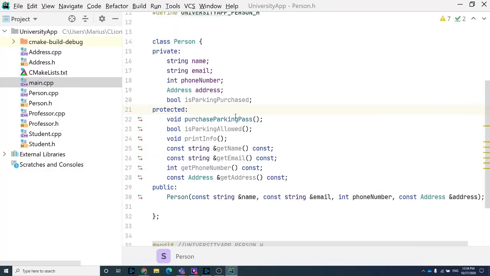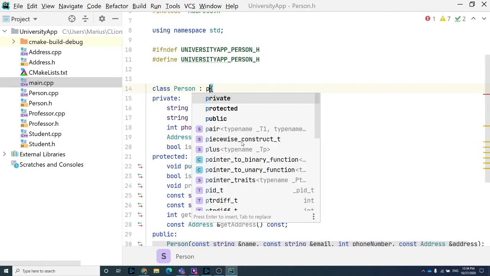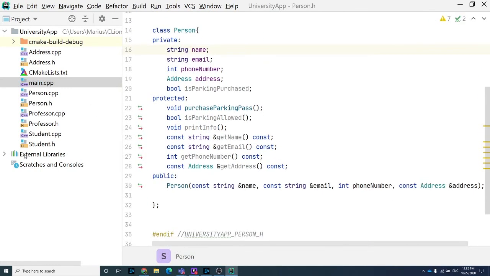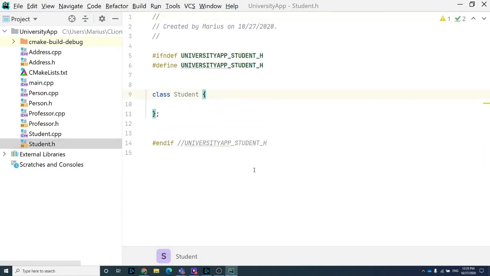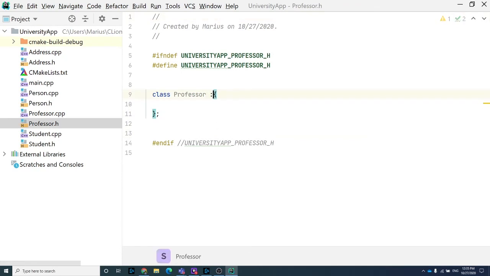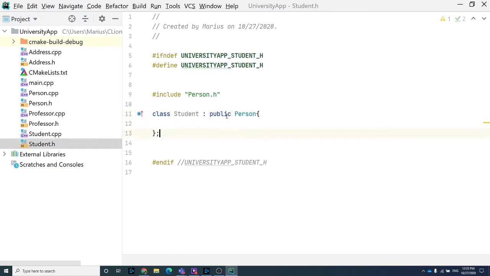And how to extend in the C++ world: you need to add some symbol like double dots, and you need to write how you're extending, as public, private or protected, and the name of what you would like to extend. But here we don't need to extend anything. We need to extend those functions in the student.h file. For example, public person, import this person.h, and in professor.h we need to do the same, public person also. Here we say that professor is a person and the student is a person.